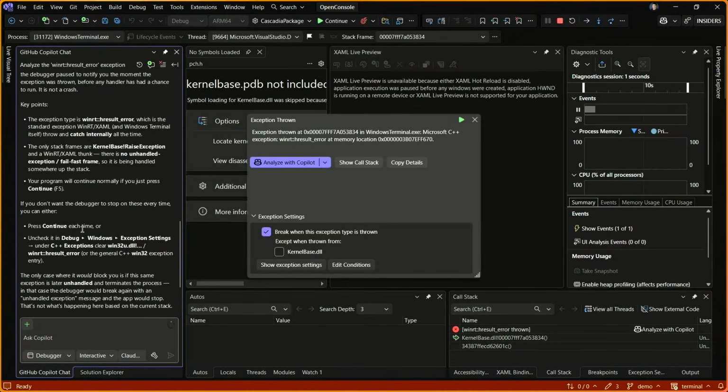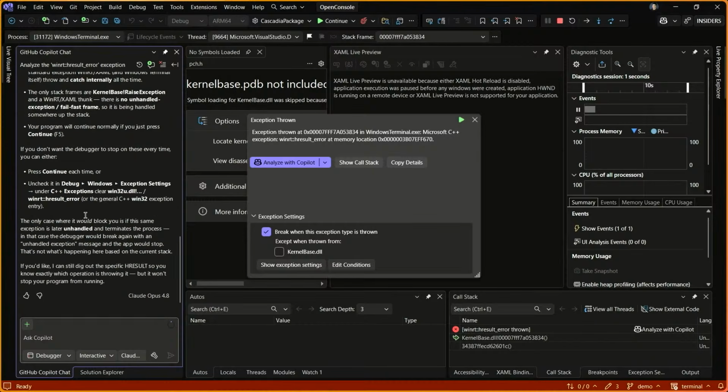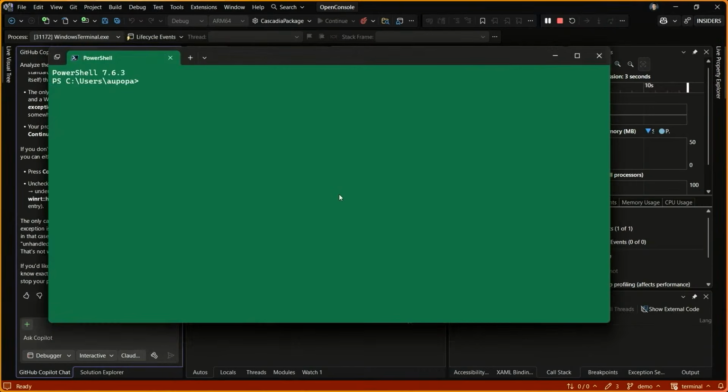And it looks like, yeah, this is a standard exception that it catches internally all the time. It's not necessarily a bad thing. I have it set here to break when this particular exception type is thrown, so it's always going to break every time it comes up. So let's just try, if I just uncheck this so it doesn't break anymore on this exception, and I run it. Okay, and now we've run the Windows terminal.